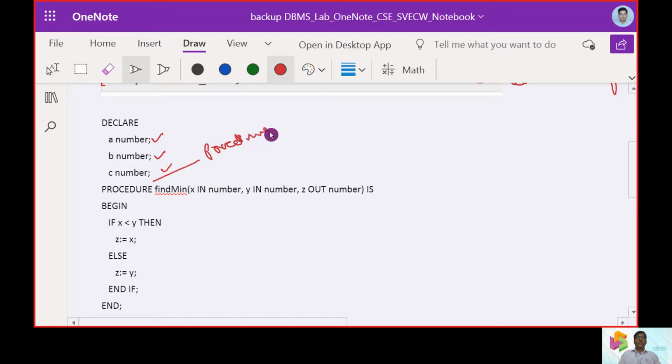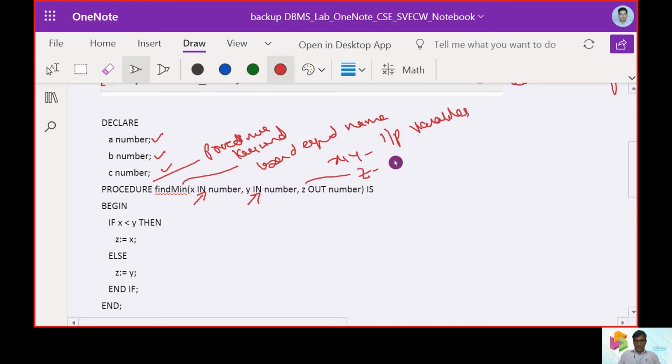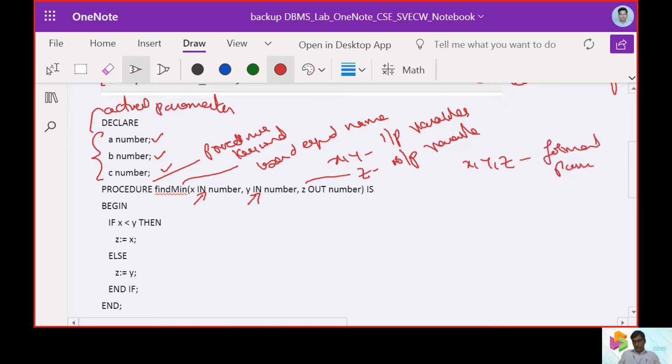Here PROCEDURE is the keyword, and find_max is the user defined name. You can see IN x and IN y, that is x, y, which are used as input variables. Then z is the output variable. A, B, C are the actual parameters, and x, y, z are the formal parameters.